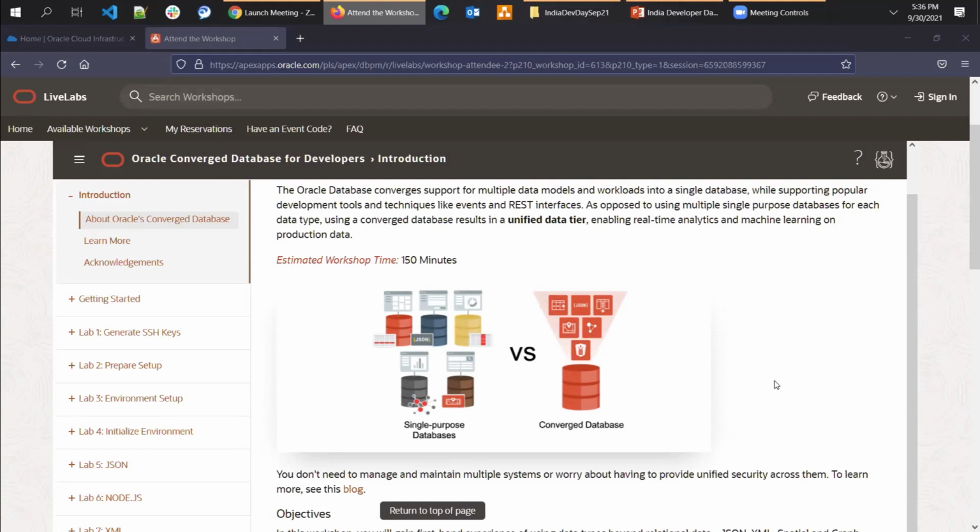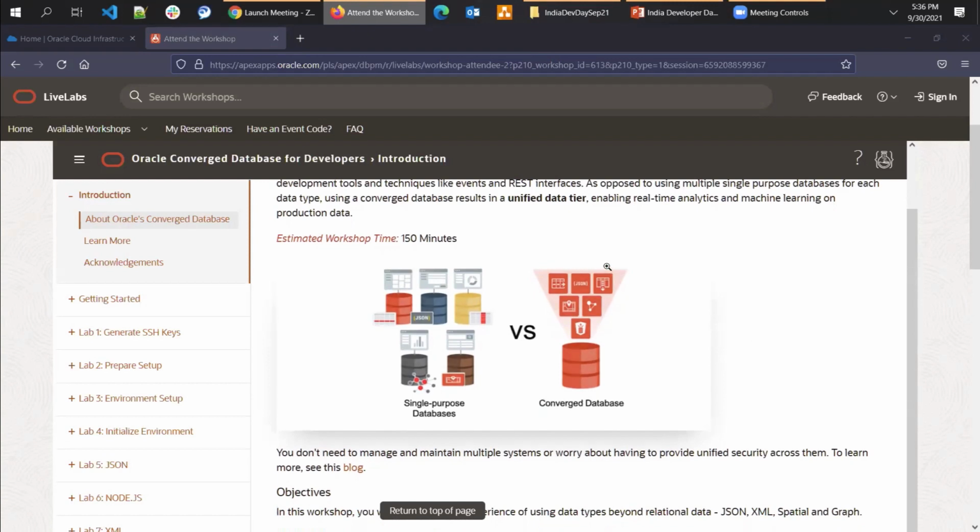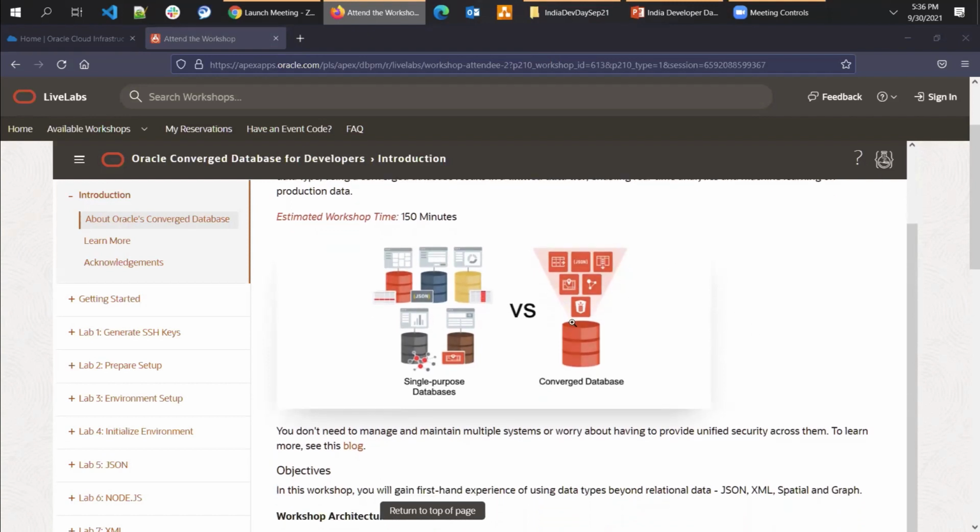And you can implement a single uniform data access control so that the security is much tighter, versus having your data duplicated and spread across multiple data stores, making the security a nightmare to manage. Yeah. So that's the reason, that's the converged database that we are talking about.